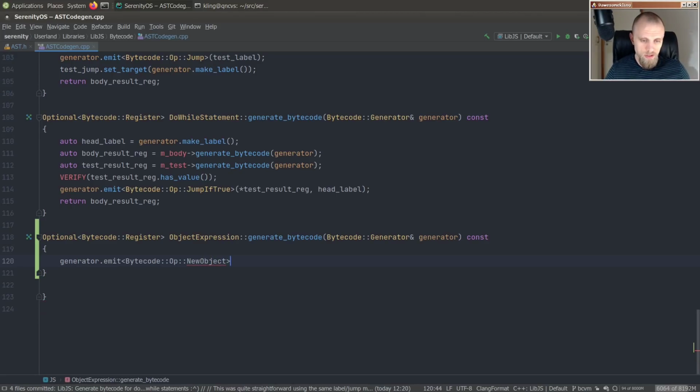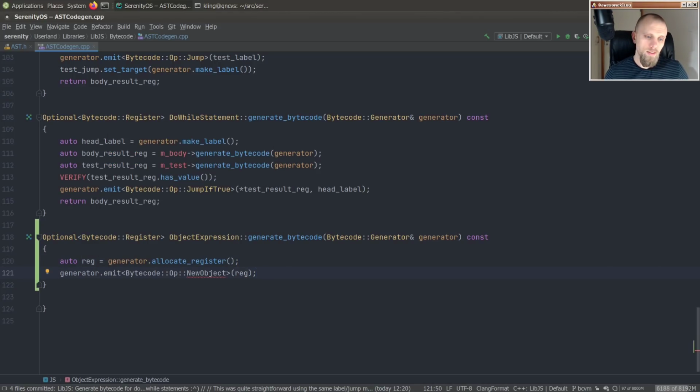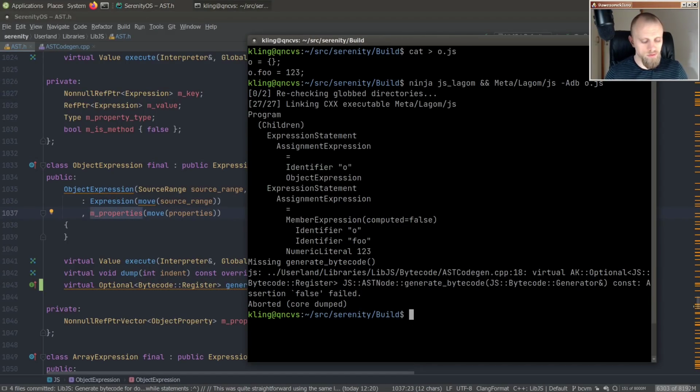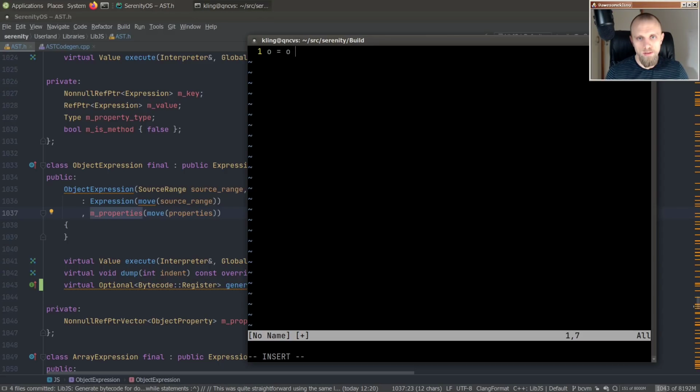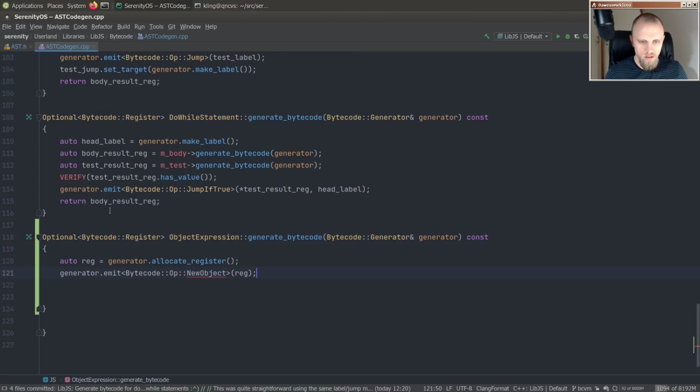We already have new string to create new primitive strings. So new object seems pretty reasonable, and I guess we will store it in a register. So generator allocate register. And then if this object expression has a bunch of properties, which we don't have here, but if you do something like this, then this would be a list of properties that we need to compute and assign to the object. But let's only stick with the empty case.